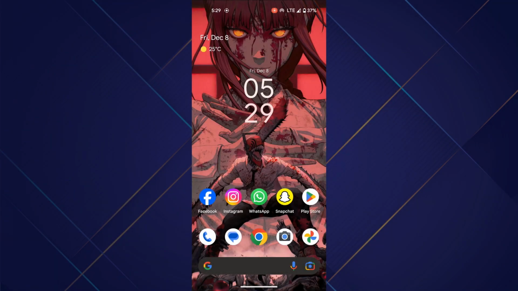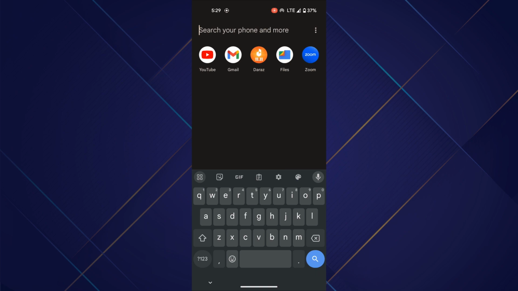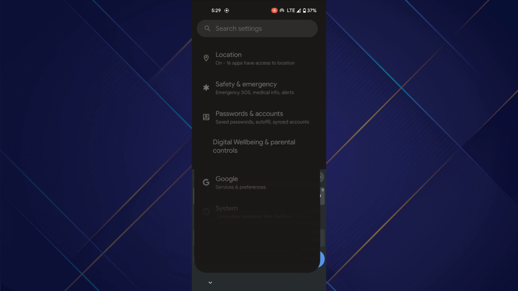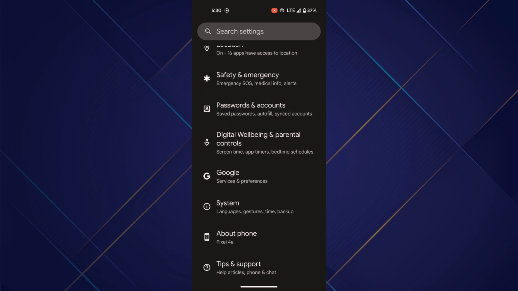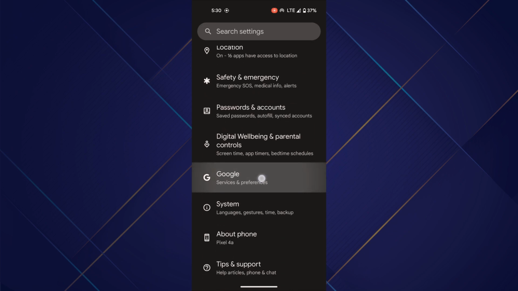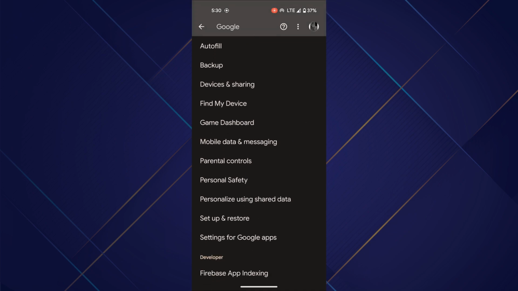First of all, open the Settings app on your mobile device. And you can see there are a bunch of features you can use. Now scroll down towards the bottom of the screen and locate Google Accounts section. Once you find it, open it and your Google profile will be displayed.